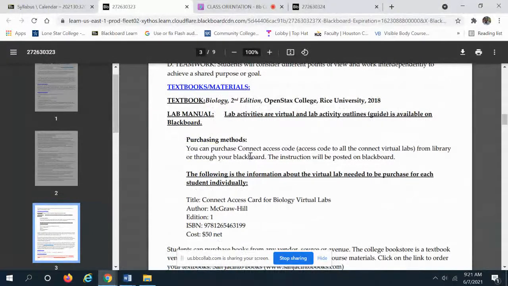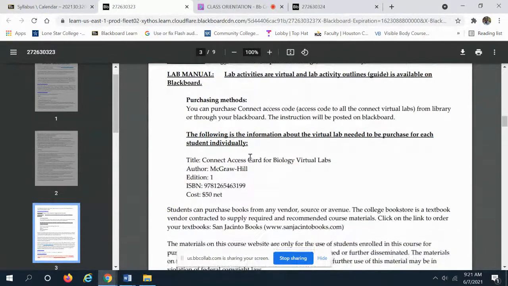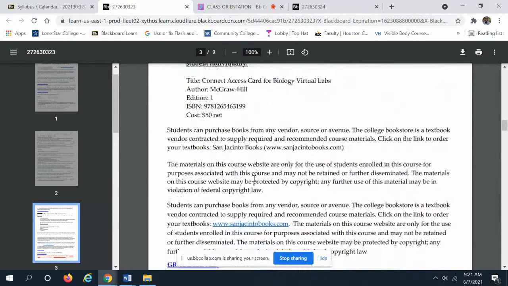Again, your textbook is right here. You don't need to purchase a new one, I mean a hard copy, except you are more comfortable studying hard copies.